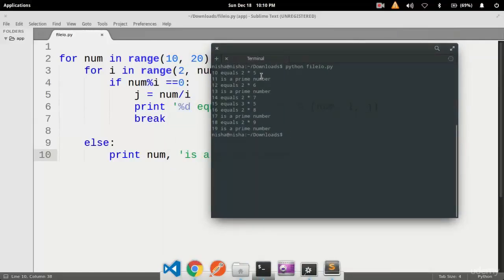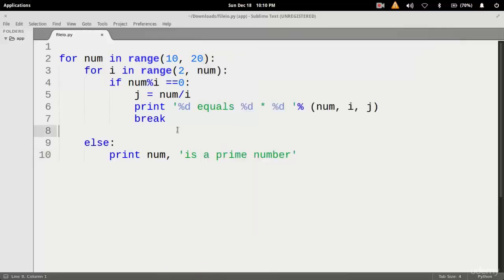10 equals 2 into 5. Then 11 is a prime number. 12 equals 2 into 6. 13 is a prime number, and so on up to 19. But it doesn't take this 20, since this range will take only values from 10 to 20 minus 1, which is 19. So that's all about range function, for loop, and if-else. Keep watching. Thank you.